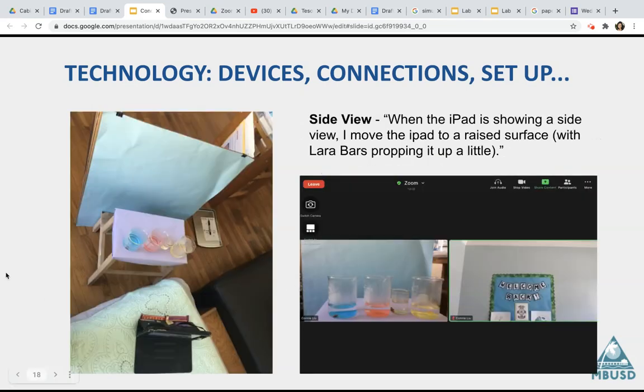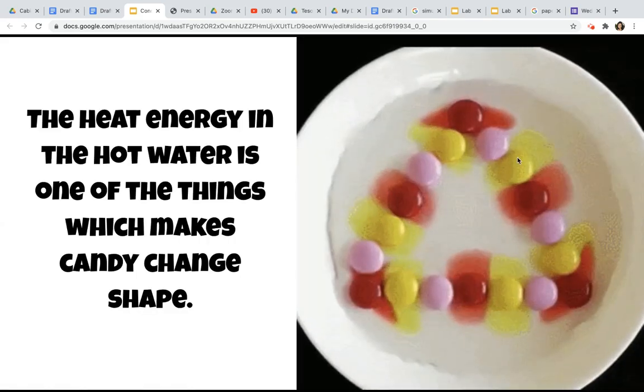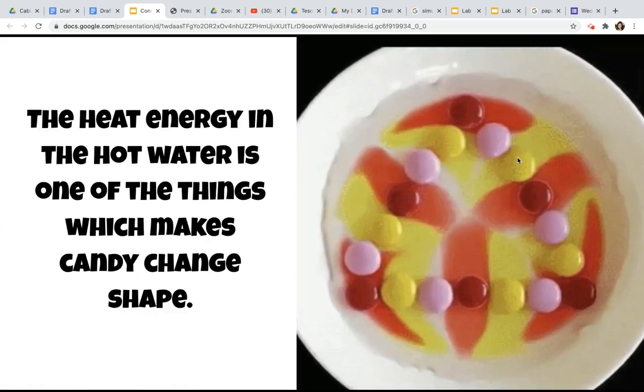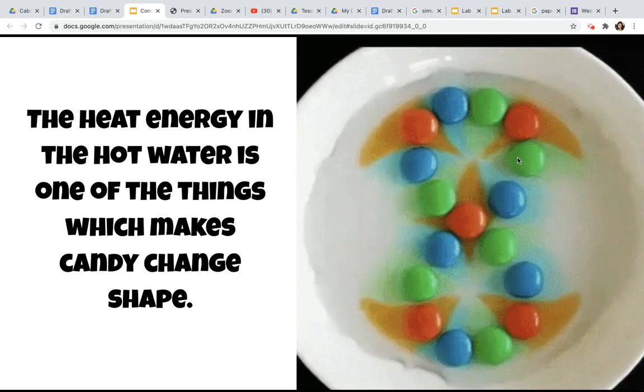You can see here it's the same science lesson, but you're seeing the side view. I just love it that she props up that iPad with those LoRa bars. She's my girl. At the end of this presentation in the appendix, there are a bunch of other slides from this group of science teachers, Christina, Connie, and Susan Holton.